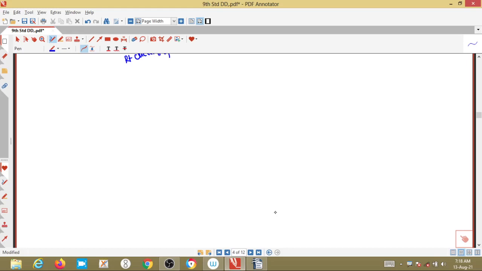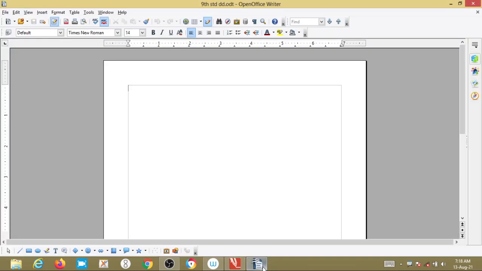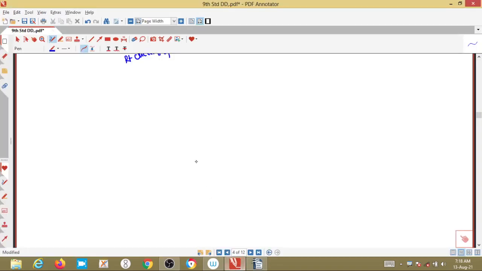Now see, this is the Apache Writer. When we renamed it, like 9th standard DD, you will get that here. Because it is an open document text, this is the Writer, and there will be an extension, which is called .odt. Open document text, these are the documents, and the extension for this is ODT.